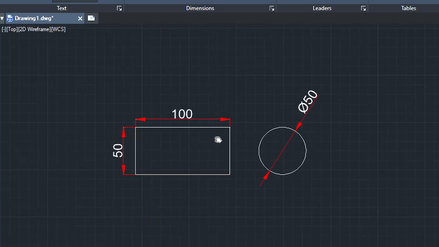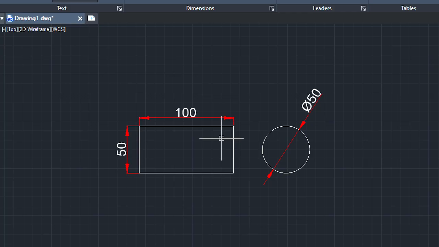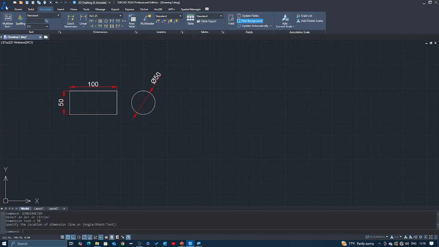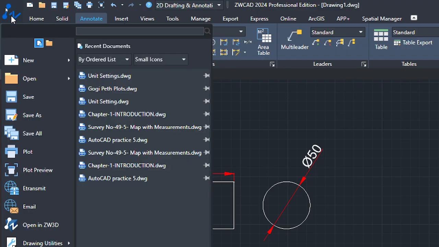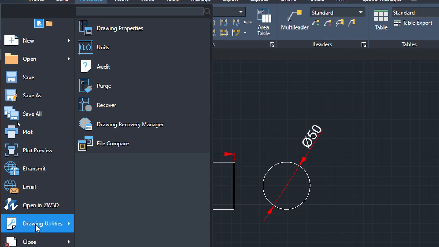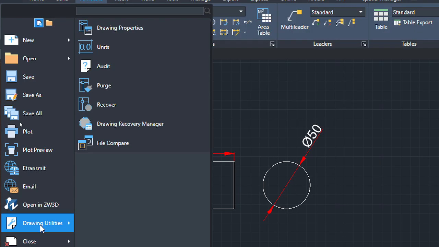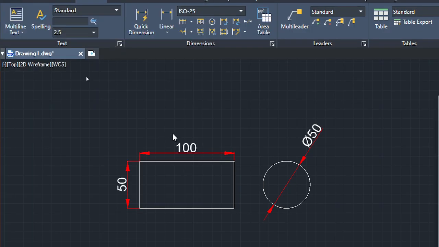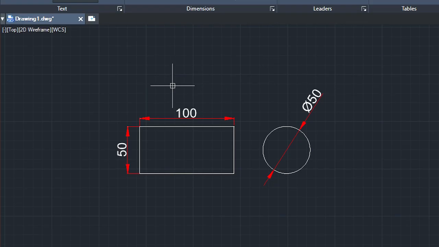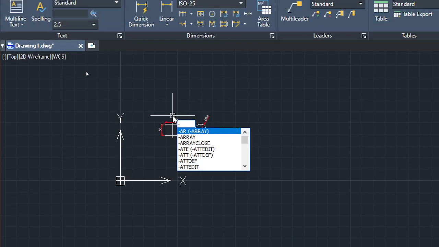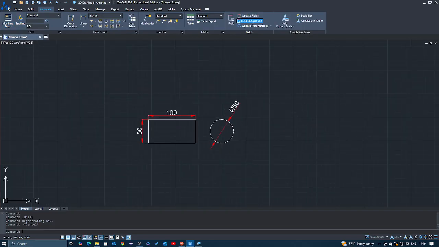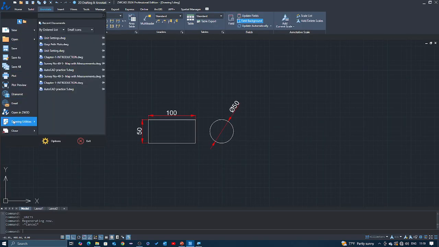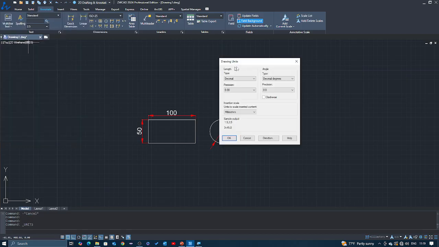We don't know in what units we have set. So the first thing we have to do is go to the ZWCAD icon here, click it, go to Drawing Utilities and go to Units.